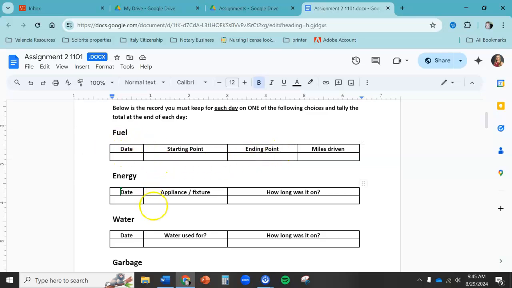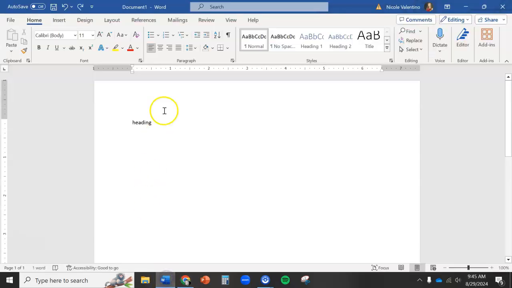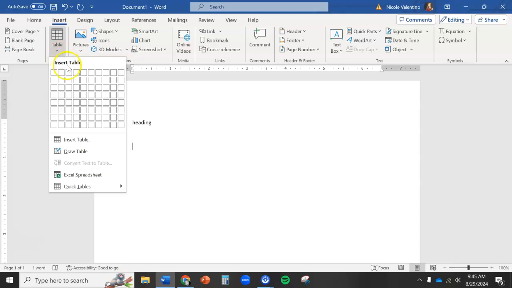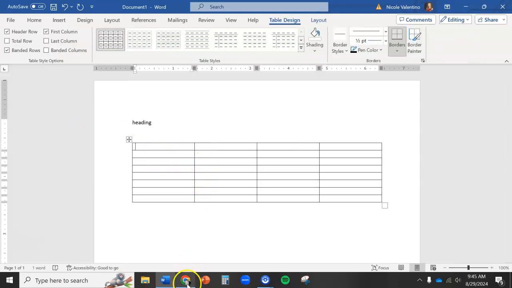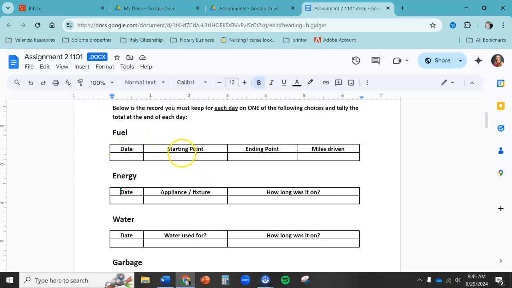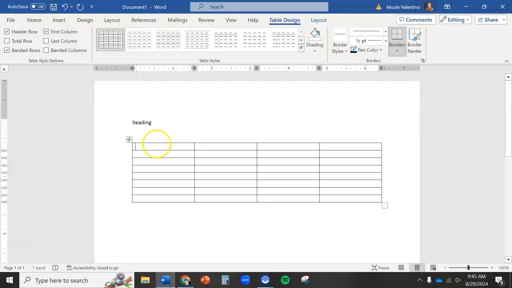I just want to share with you how you create this chart. So first you have to see which one you're doing to know how many columns, and then you're going to write your heading, and then you're going to insert a table. And let's say if I do fuel, it's 4 columns. So I'm selecting 4 columns, and then I have to copy and paste or write down the titles for each column here. So you would type out the titles, and then you would record for each day.